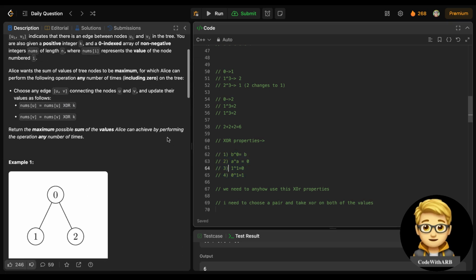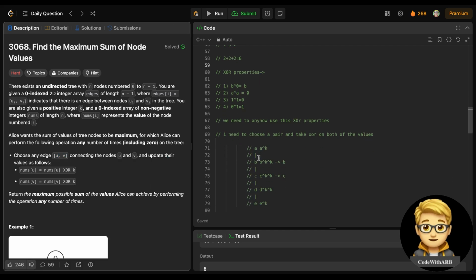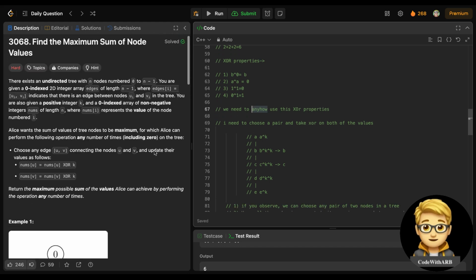So this is a very tricky problem. While making the video, I was very happy after solving this, right? You will also be happy after the implementation part.